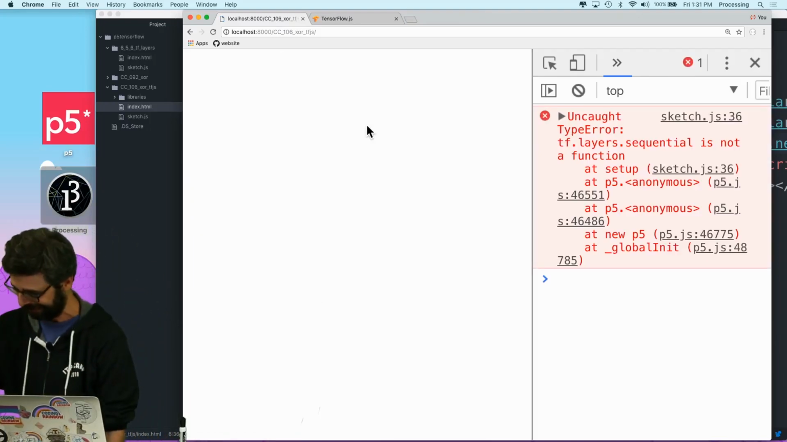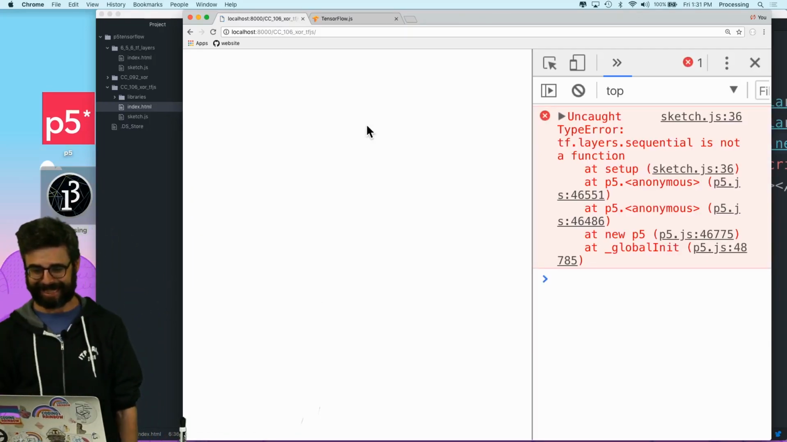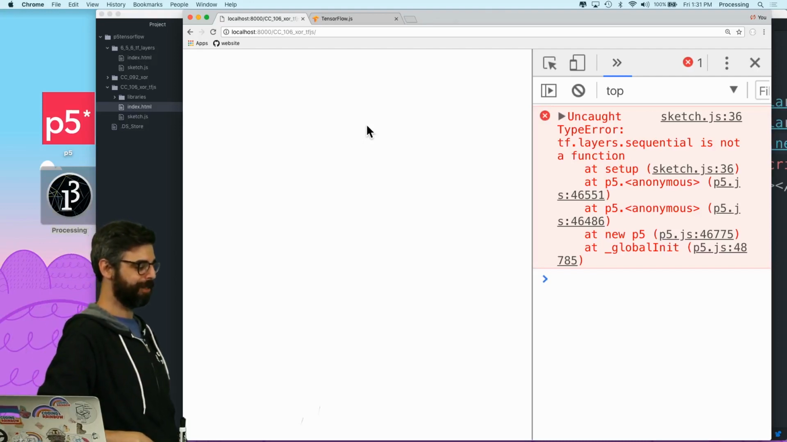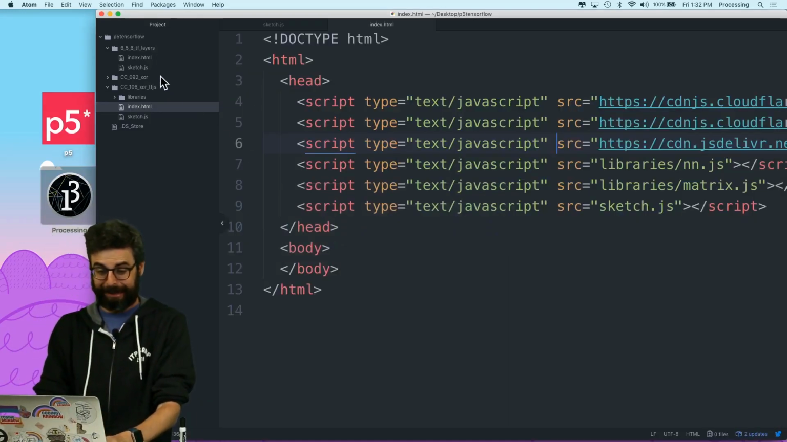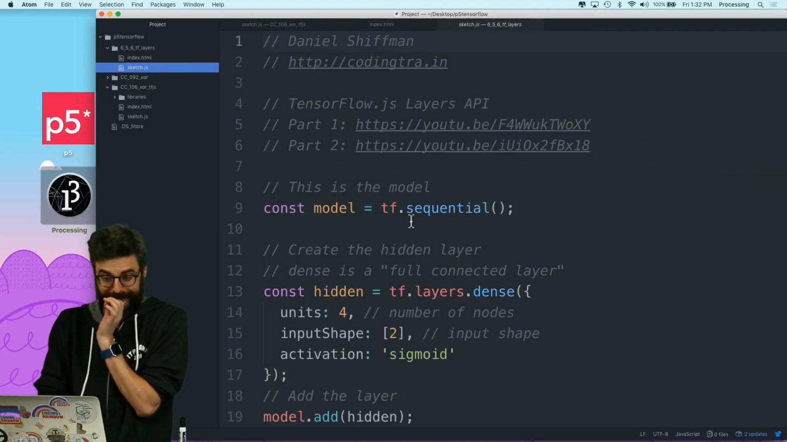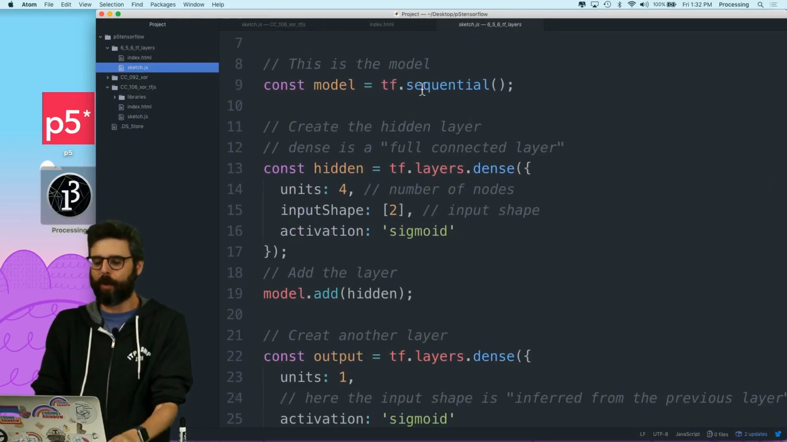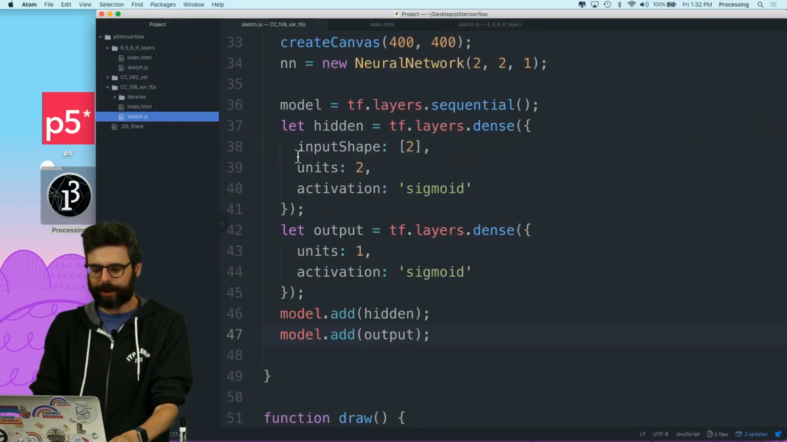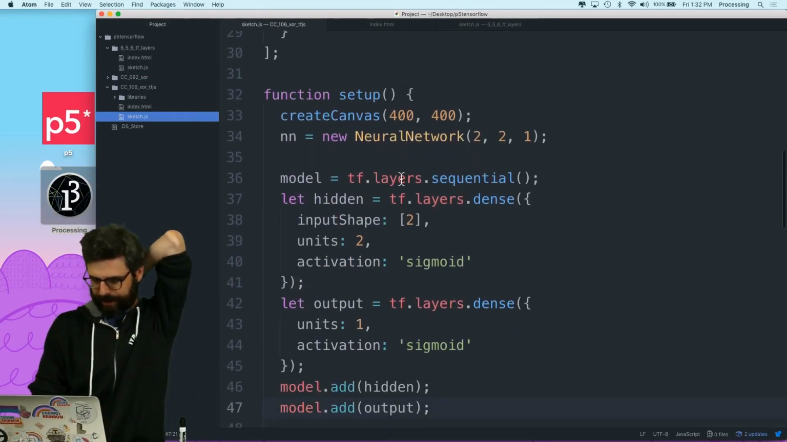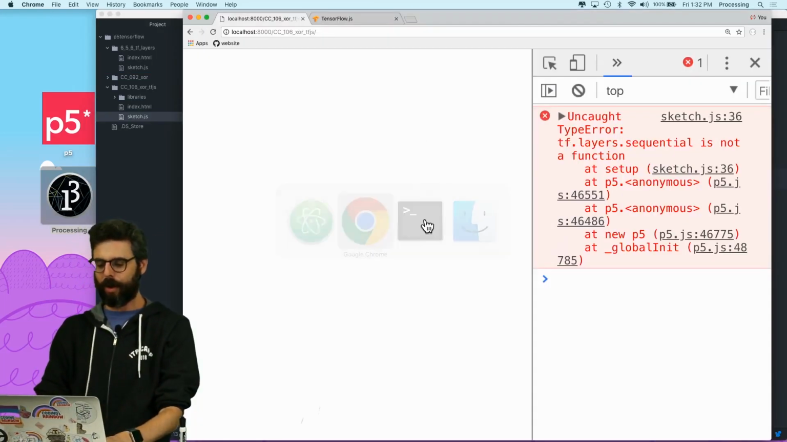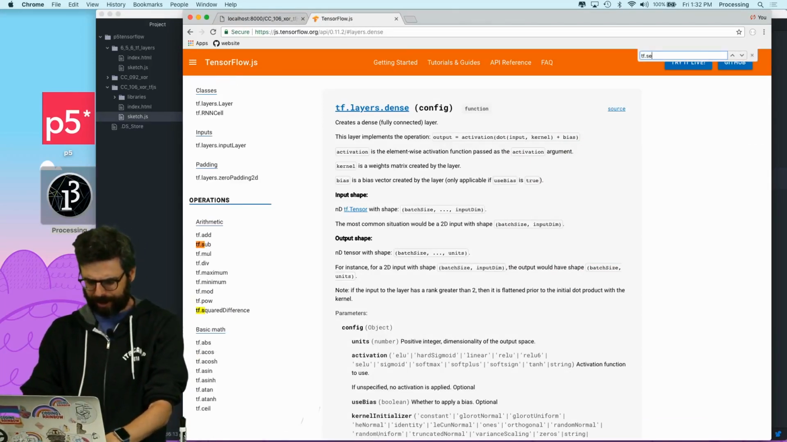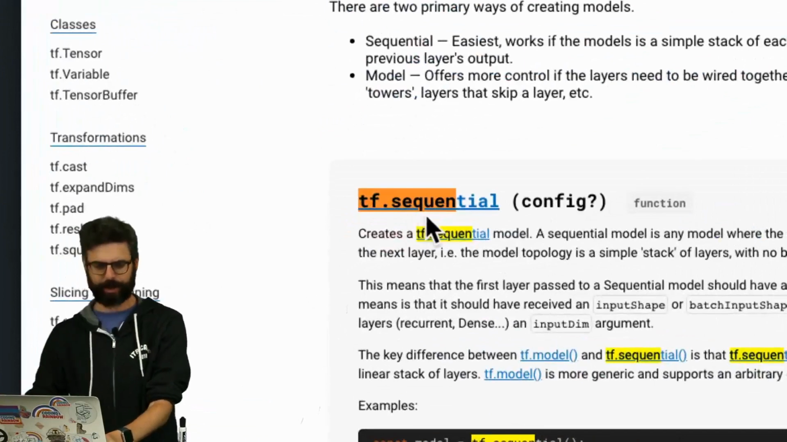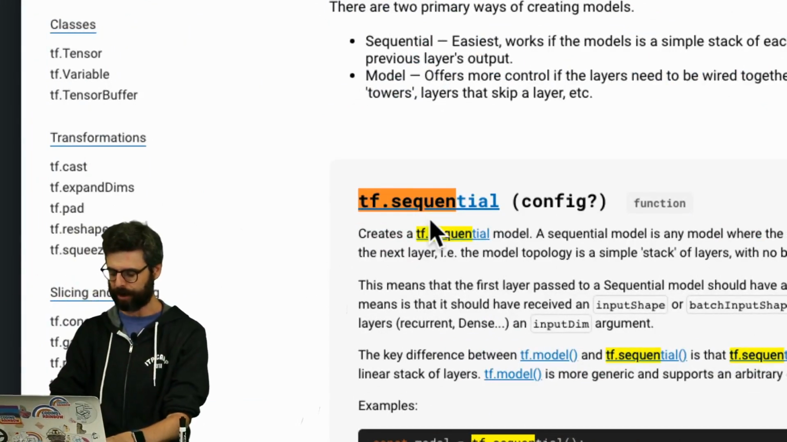Aha! tf.layers.sequential is not a function. So I probably just didn't name it the right thing. You know, I could go look. By the way, I made an example. Oh, it's just tf.sequential. Okay, so I just got that wrong. It's tf.sequential. So, I could go look, and hopefully I would find this here. tf.sequential. Yeah, models creation. There it is, tf.sequential. So I just had that wrong.